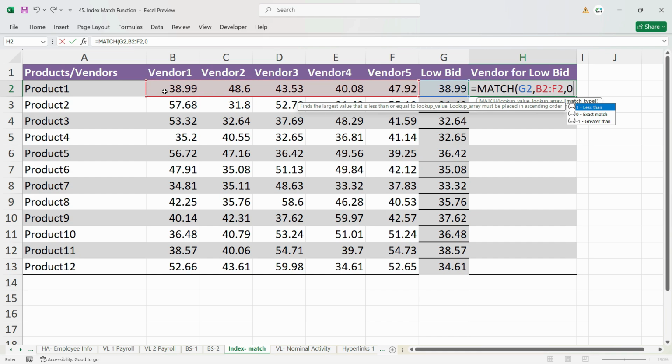So lowest bid is this. We need to find on which position this lowest bid is. So this is on position number 1 and exact match. So this gives the answer of 1. I need to now see what is parallel to 1 upside. So I'll just link it again.